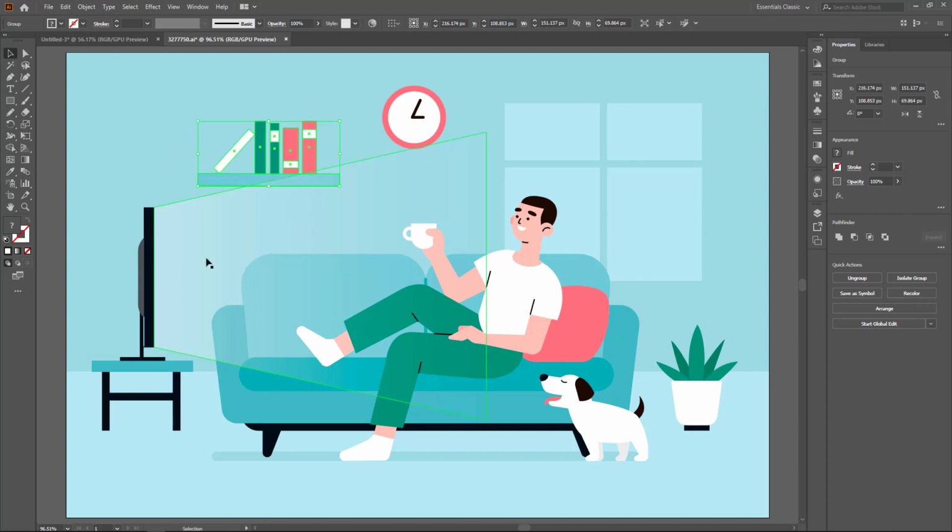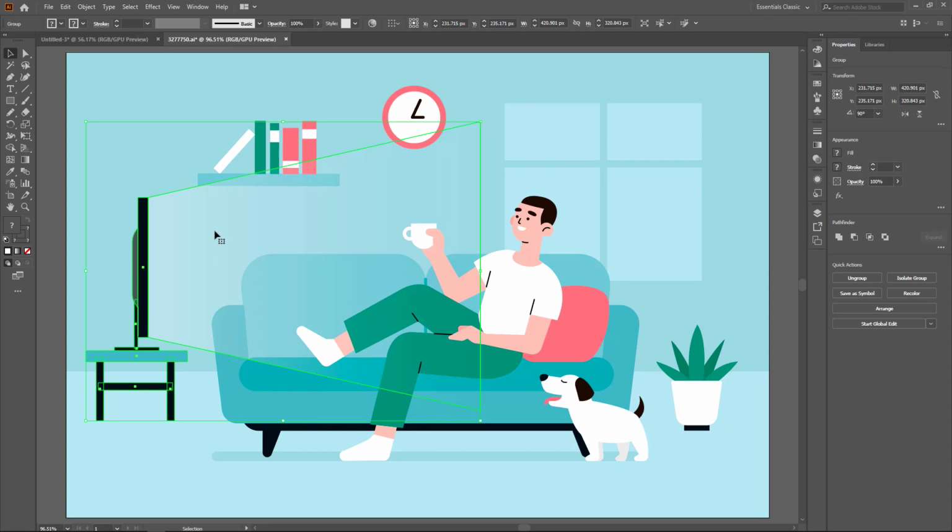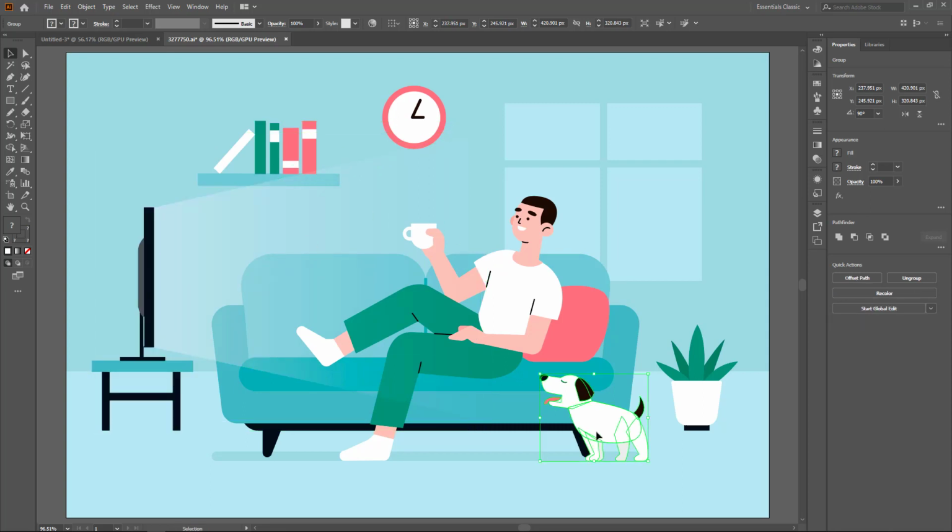Now, like a lot of programs, you can click and drag on this object to move it around pretty easily. You can click and drag on other objects. You can see how things are logically organized. There's a dog that's all grouped together.